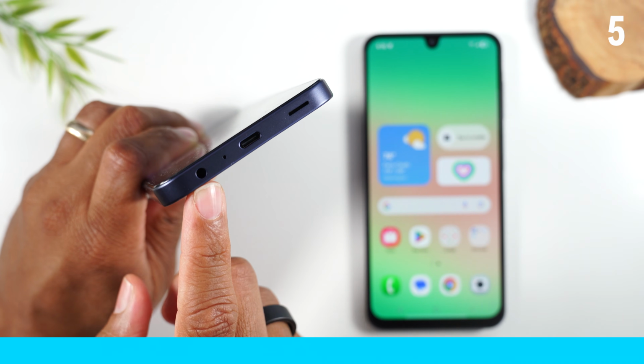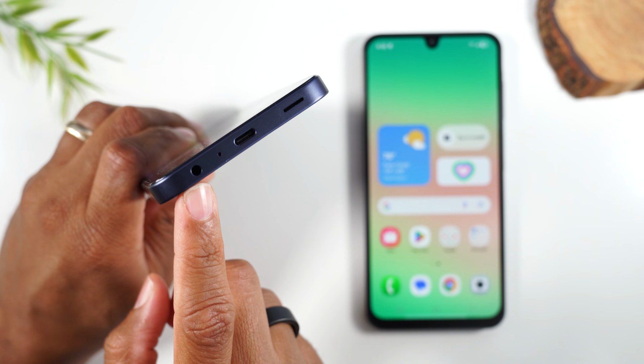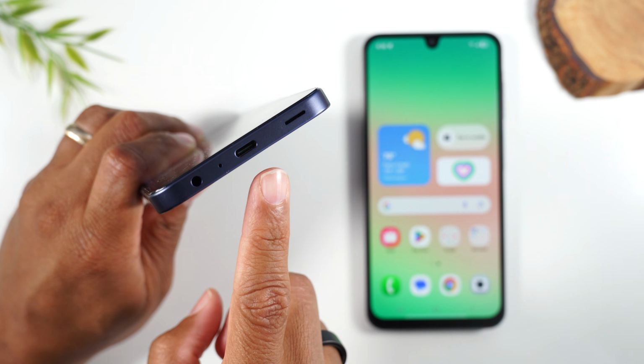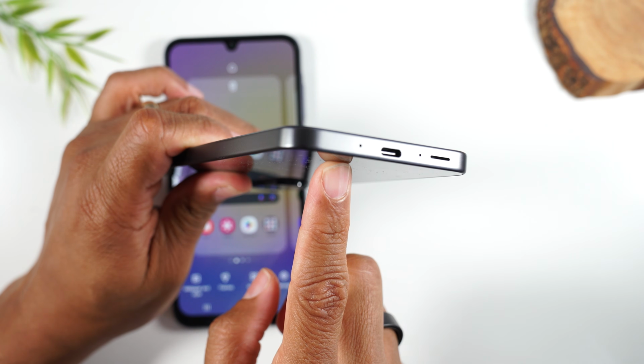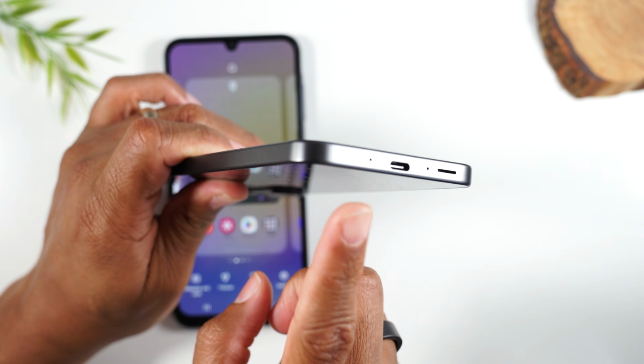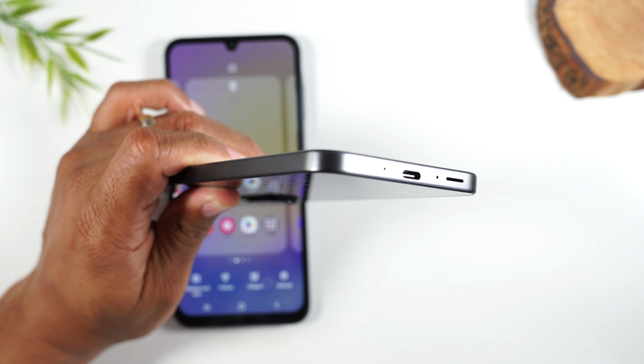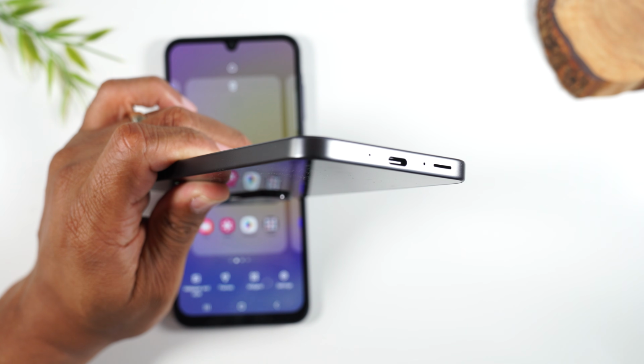You have that traditional aux port to plug in your traditional headphones. Still have a Type-C port at the bottom here. However, on the A26, they removed the aux port. So you just have that Type-C port, and you'll need to purchase that adapter to use your older headphones.